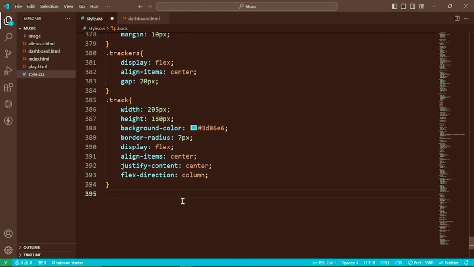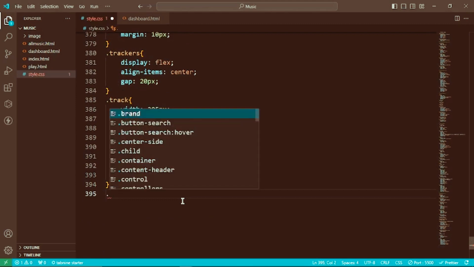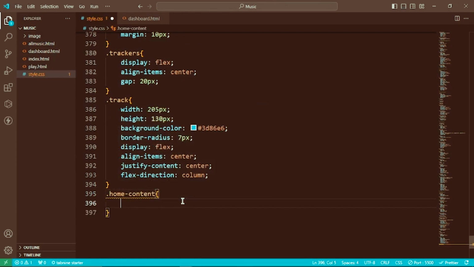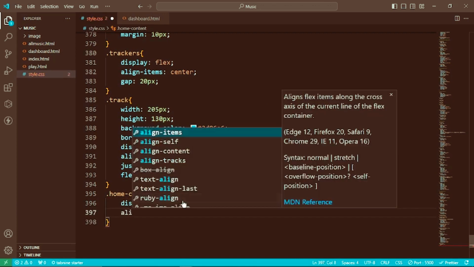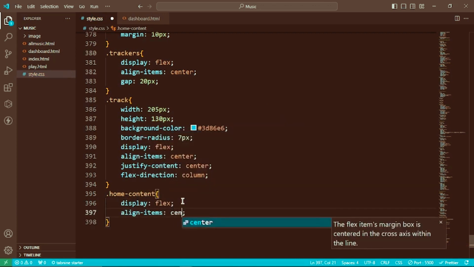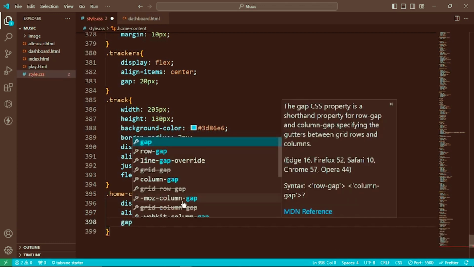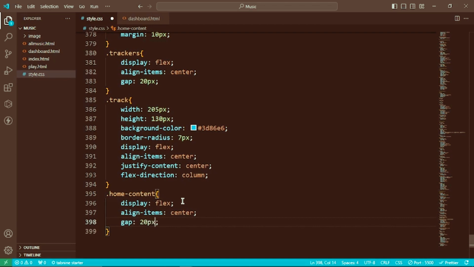So get the class of home content. Remember we have the class of home content. So in the class of home content, I'm going to display everything to flex, and then align the items to be in the center, and then give it a gap of 20 pixels like that, which is perfect.